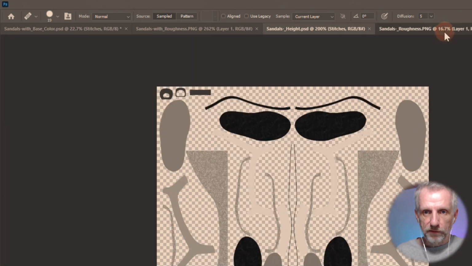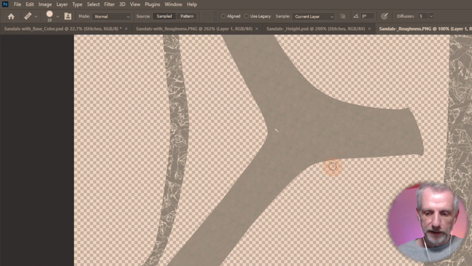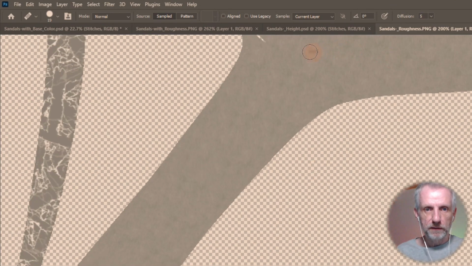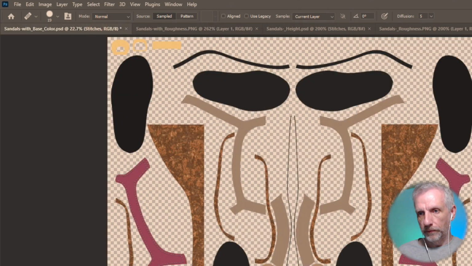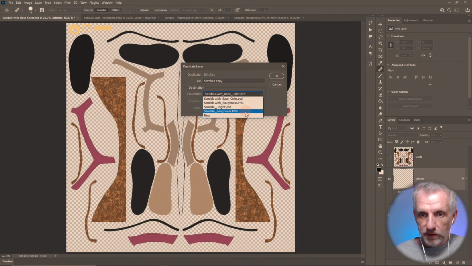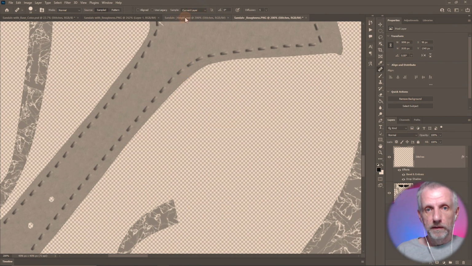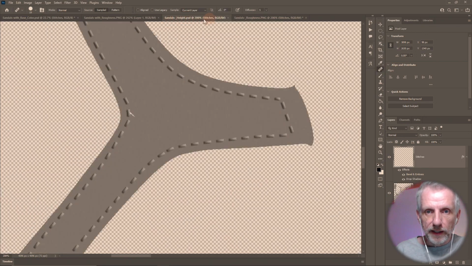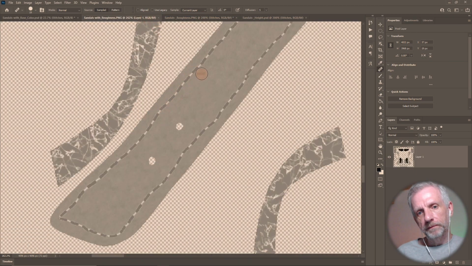So same with the roughness map. At least we have a guide here what this is potentially supposed to look like. This is without any stitches. This is with stitches, so slightly darker. Do you duplicate into Sandals roughness? Slightly darker, so that's the height map. We put that over here. This is our version. This is the original version.